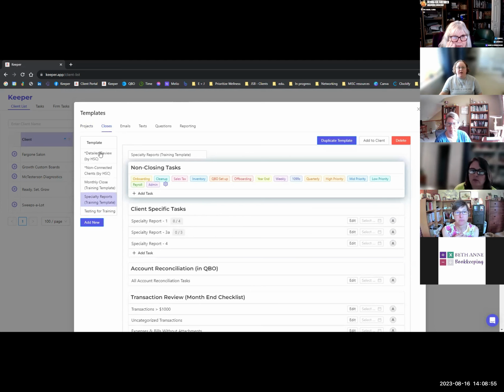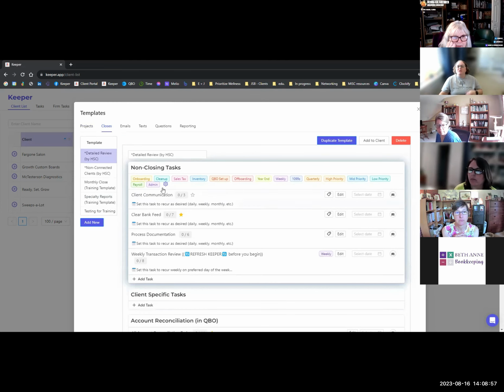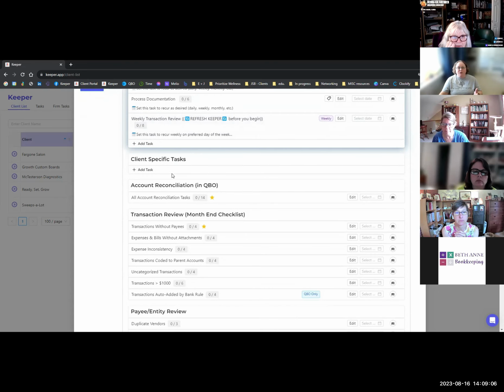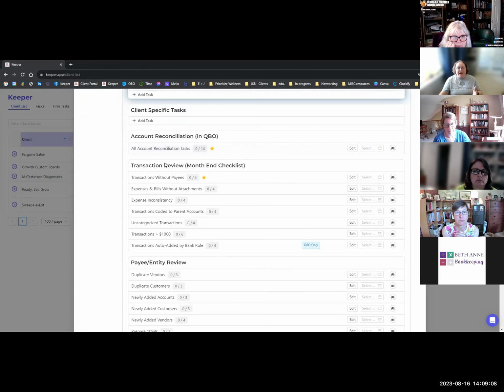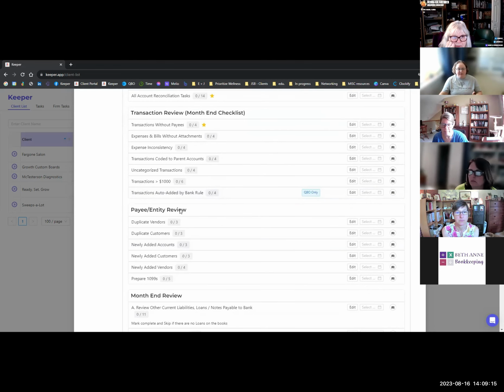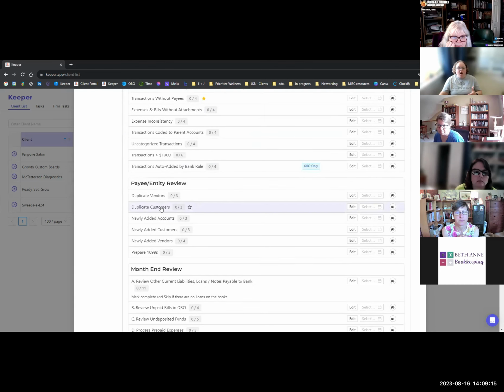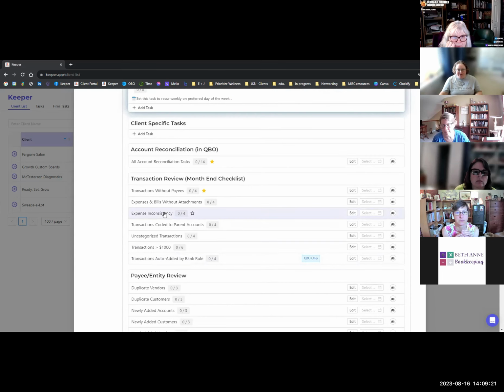Okay, that's great. Under closes, this is where you're going to be able to build out the rest of Keeper. You still have your non-closing tasks at the top, but you can also have custom sections, and all of the Keeper-provided sections like transaction review, account reconciliation, payee entity review, all of those are still in here, financial statements. And you can build out these as well.